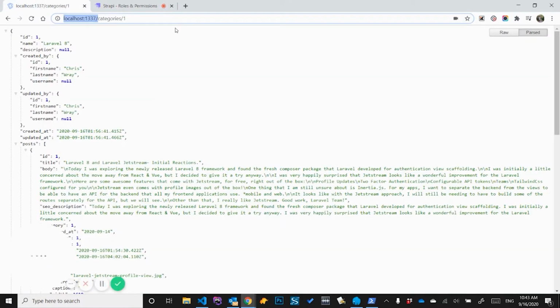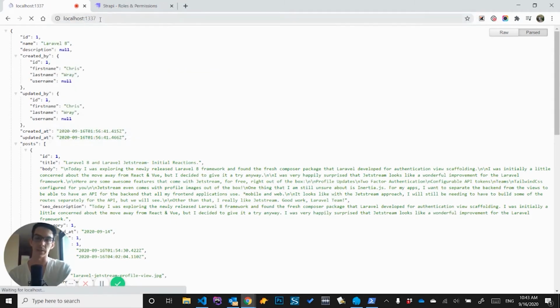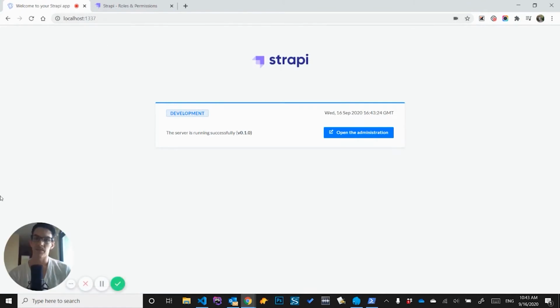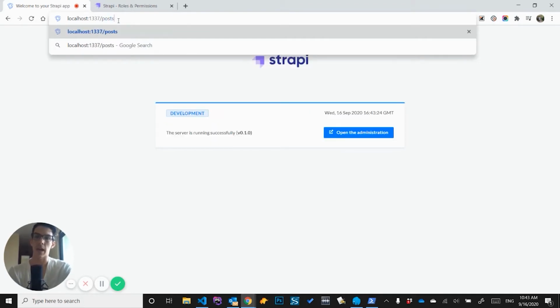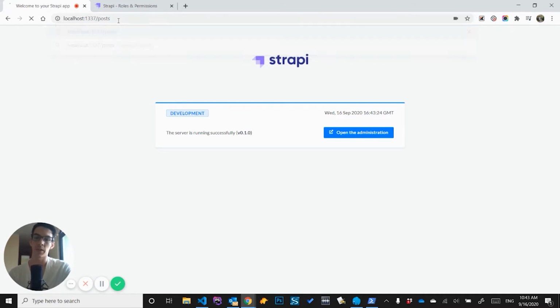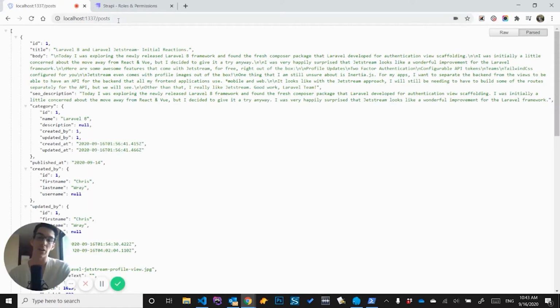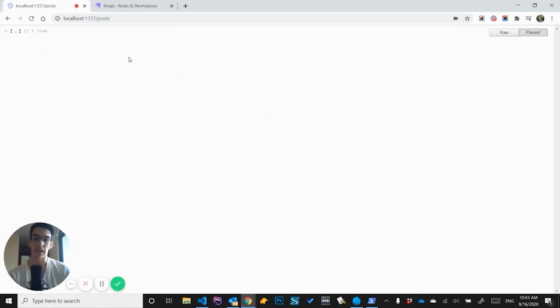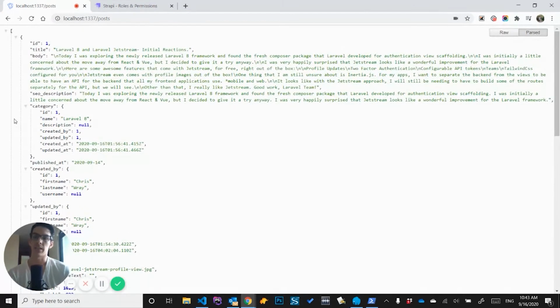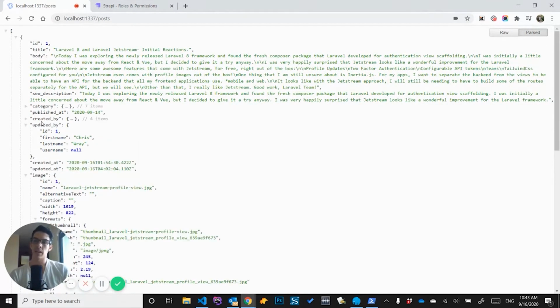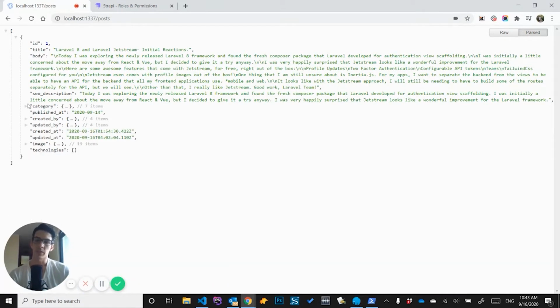So I want to go and show you what is actually available with this API that comes out of the box. So this is the server that is running for the API. And if I just go and add /post to the URL, it already set up an API endpoint for all the posts, and I didn't do anything. So I only have one post added, and this is the post. And you can see it's fetching all that information right out of the box.